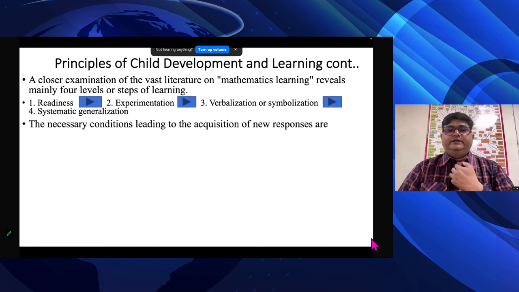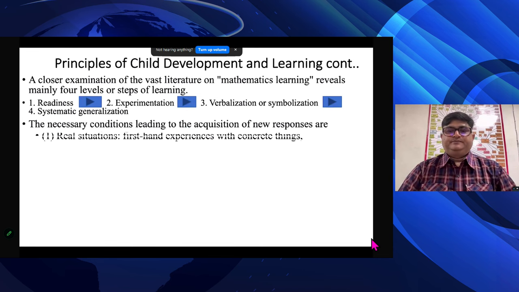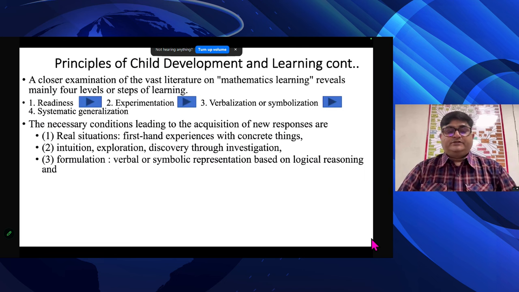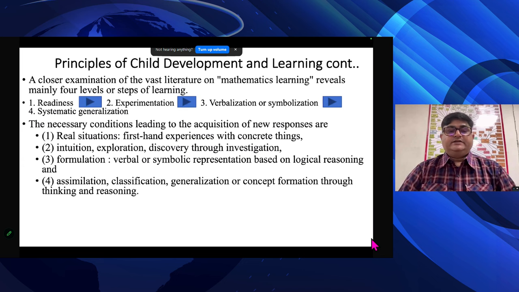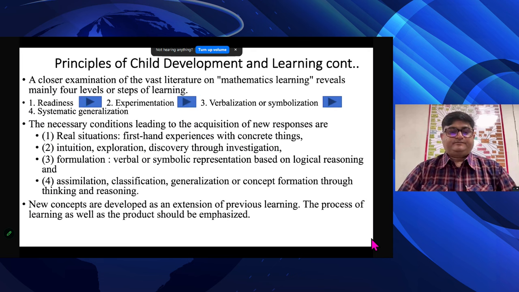So the necessary conditions leading to the acquisition of new responses, which she is getting from the activities, are: the real situation, first-hand experience with concrete things or virtual activities in the virtual lab, intuition, exploration, discovery through investigation, formulation, verbal or symbolic representation based on logical reasoning, and finally assimilation, classification, generalization or concept formation through thinking and reasoning. Okay. New concepts are developed as an extension of previous learning. The process of learning as well as the product should be emphasized.